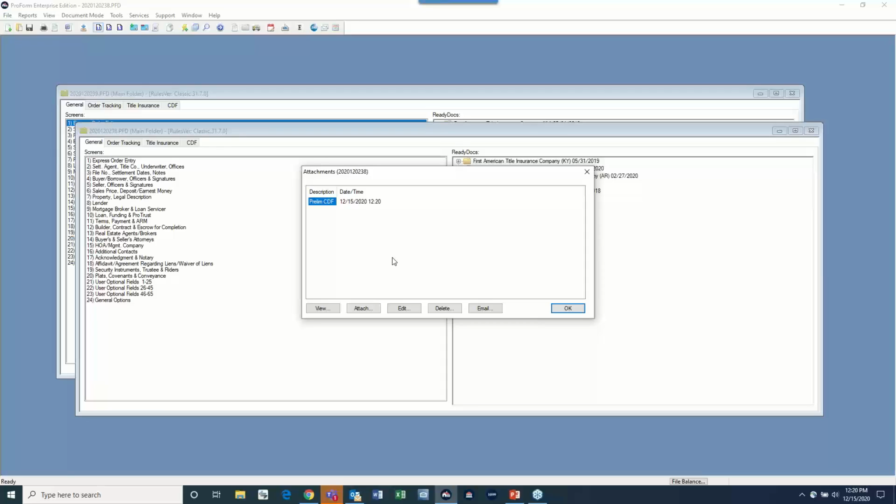Any of your ready docs that you produce, so think about your CDs, your HUDs, your title commitments, your title policies, all of that can be added directly into your attachments. They do add as PDF documents. So if you choose to view it, if you highlight that document and click on view, it will open up in Adobe as a PDF document.